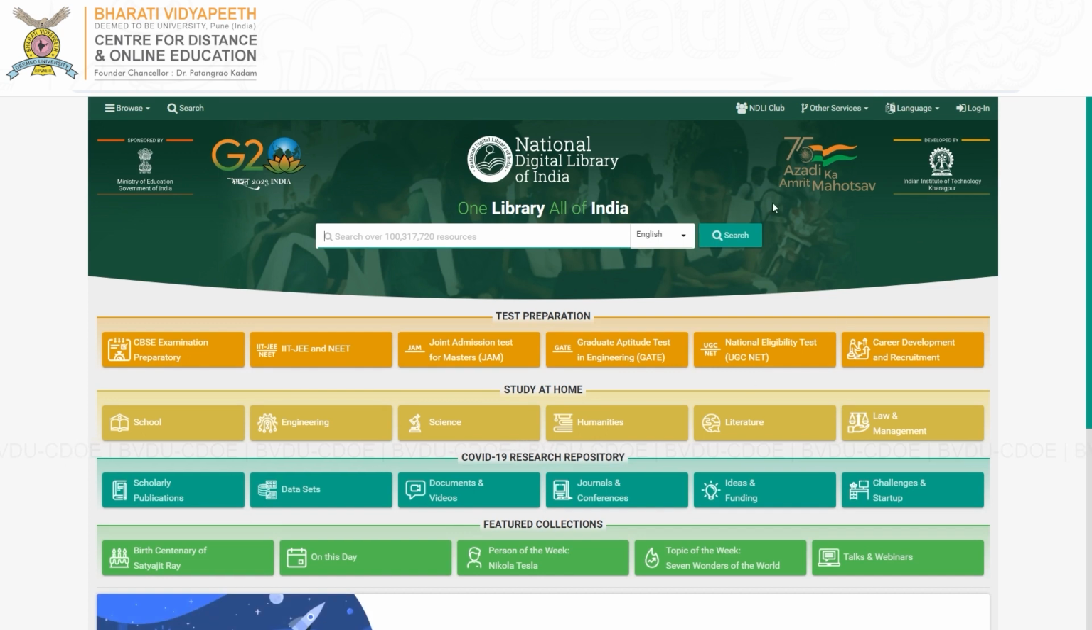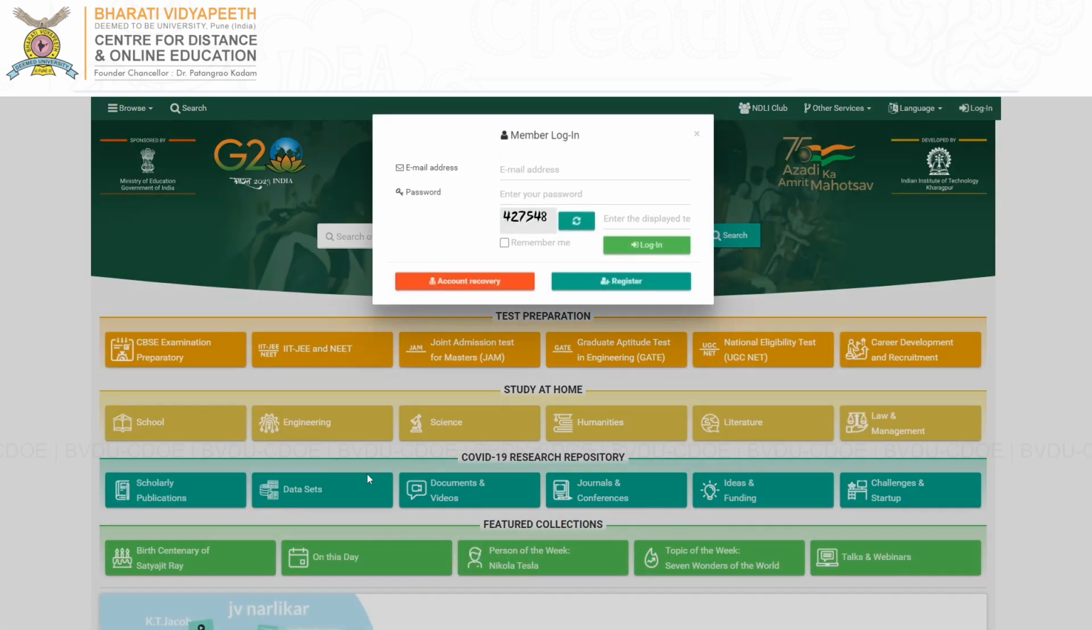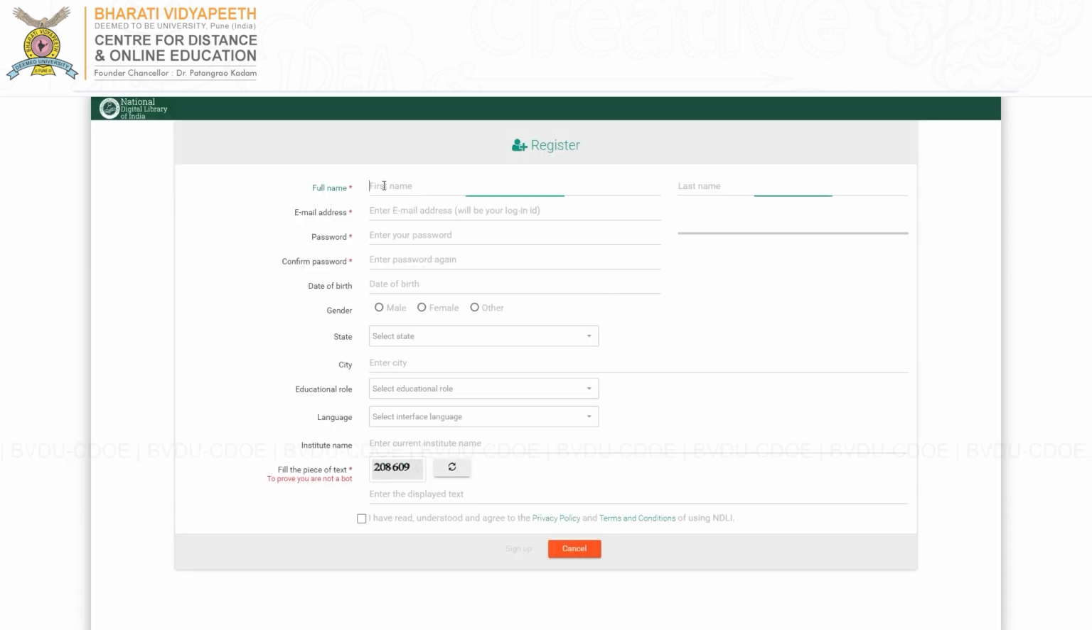Now we need to go to the registration process. For that, click on Login. Since we are the new user and we need to register for the first time, click on Registration. Here, you will be asked multiple details to do the registration. So let's start with it. Let's give our full name. The email address which we want to register with.